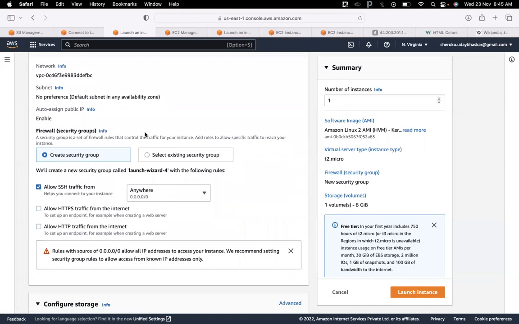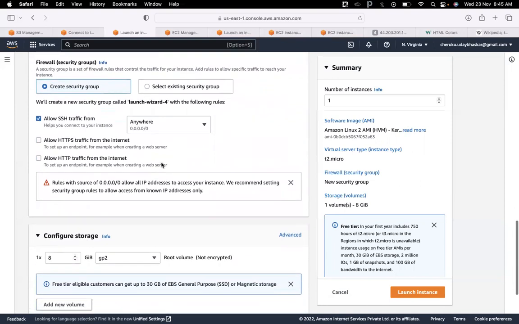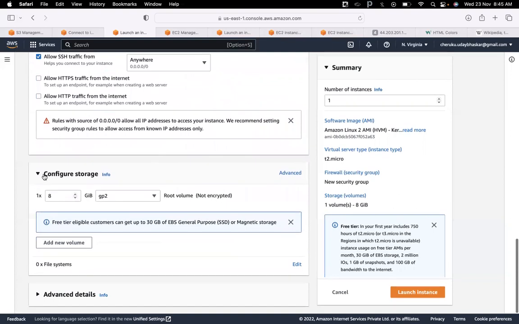I'm keeping it as default. So, allow SSH traffic from anywhere, because I'm connecting to that server from anywhere. I can select that. Then configure storage. Storage is nothing but EBS, Elastic Block Store volumes. It automatically takes 8 GB if you select Linux.